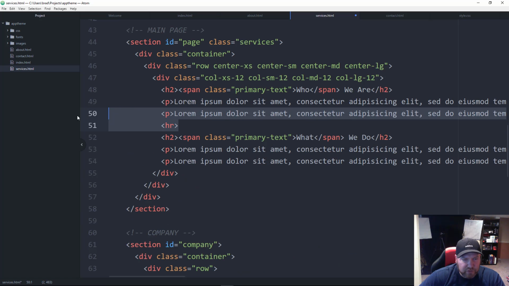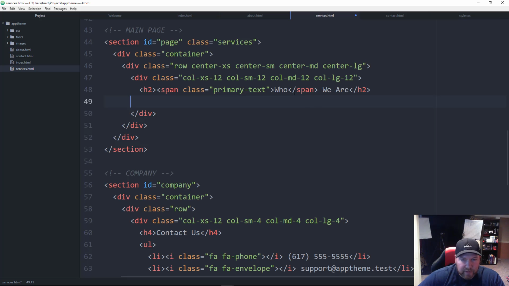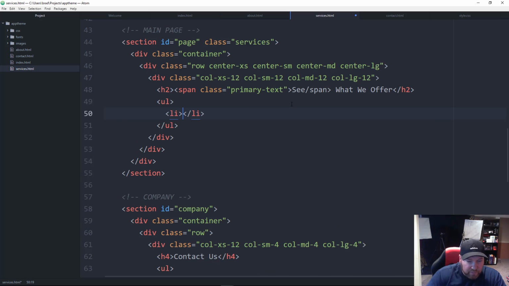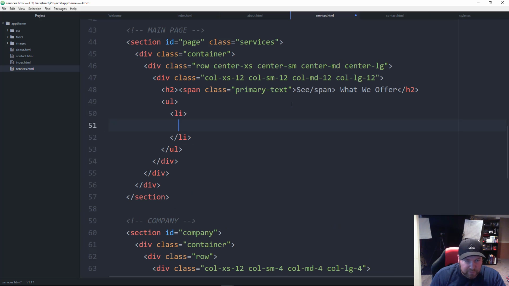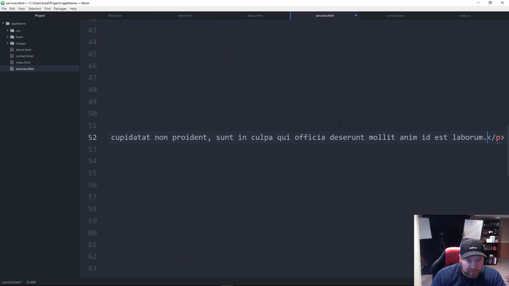Actually, I want one of those H2s. So let's get rid of everything but one H2. Alright, and then this is going to be, what we offer. And this is going to be a UL, and then each list item is going to have an H3 with a service. So let's say web design and development, and then we'll put a paragraph, and let's just lorem tab.